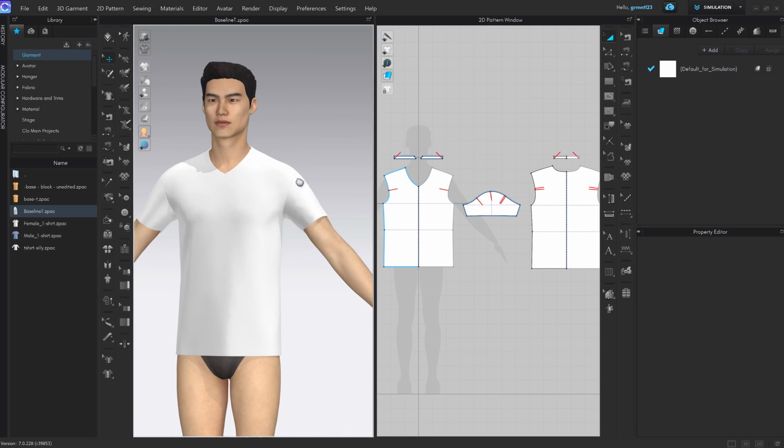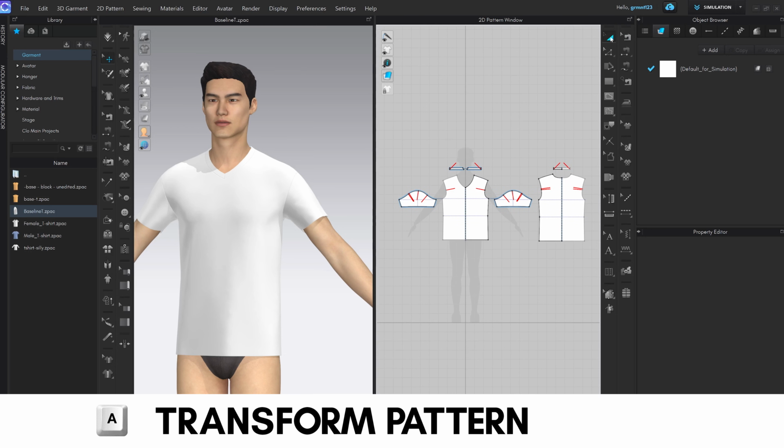Cool, so the problem with this t-shirt is that it's a V-neck. And yeah, do I need to say more? Come on. I'm just gonna press A in order to open up the most useful tool inside of the software.